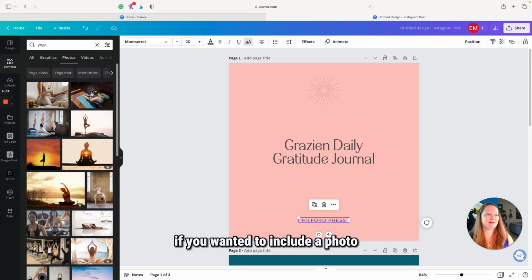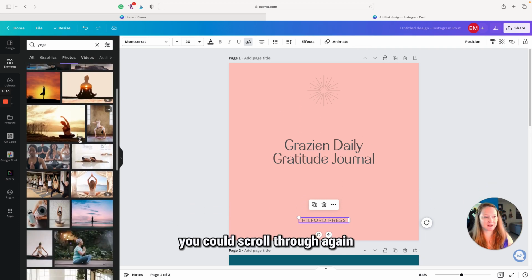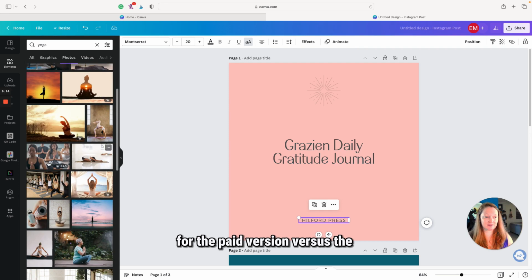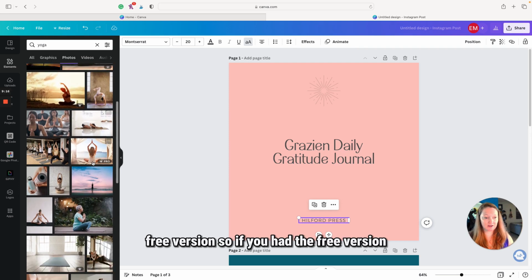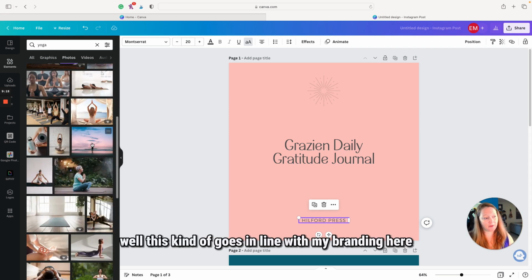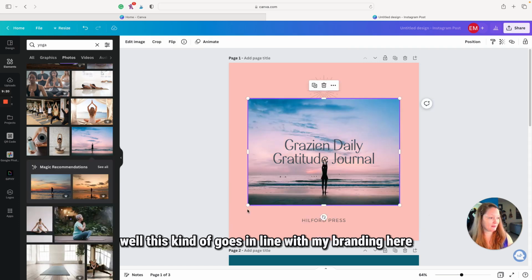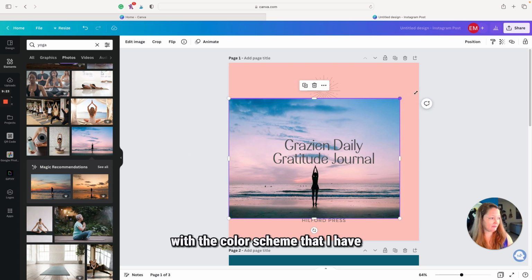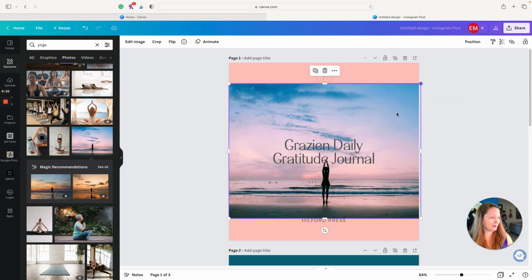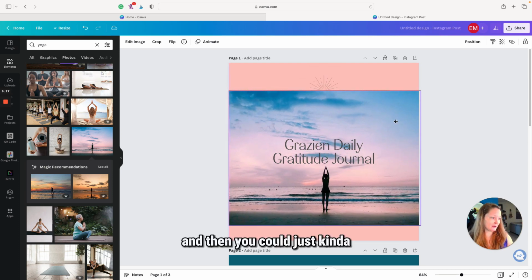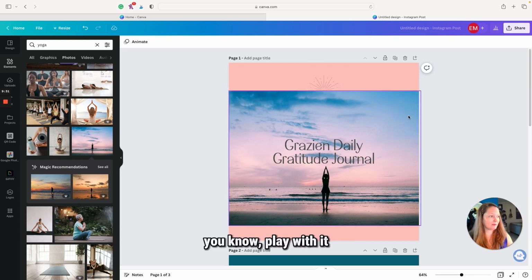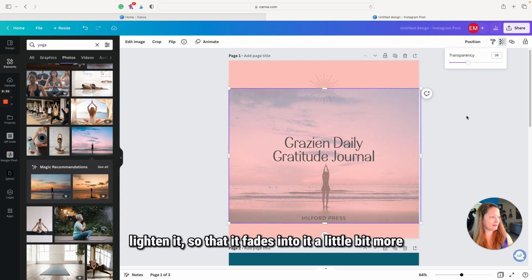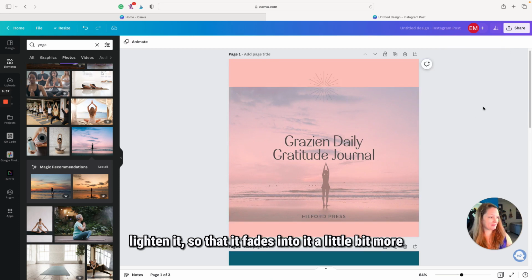But here, if you wanted to include a photo, you could scroll through. Again, you see that the Pro pops up here for ones that are for the paid version versus the free version. So if you had the free version, you could say, oh, well, this kind of goes in line with my branding here, with the color scheme that I have, however you wanted to make it work. And then you could just play with it. You could also go ahead, lower the transparency, lighten it so that it fades into it a little bit more.